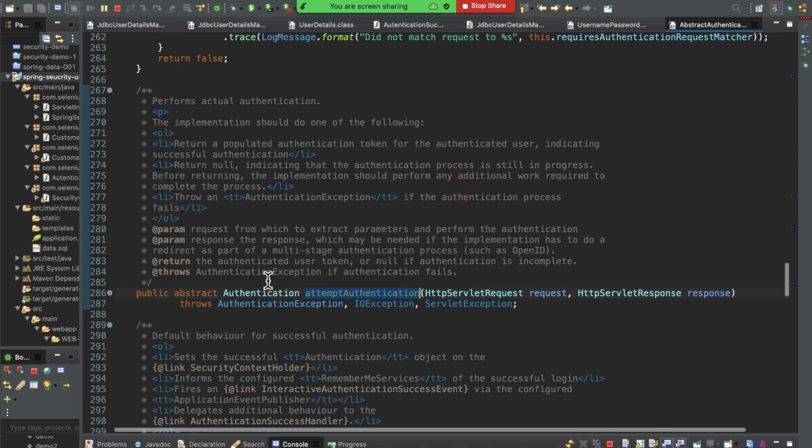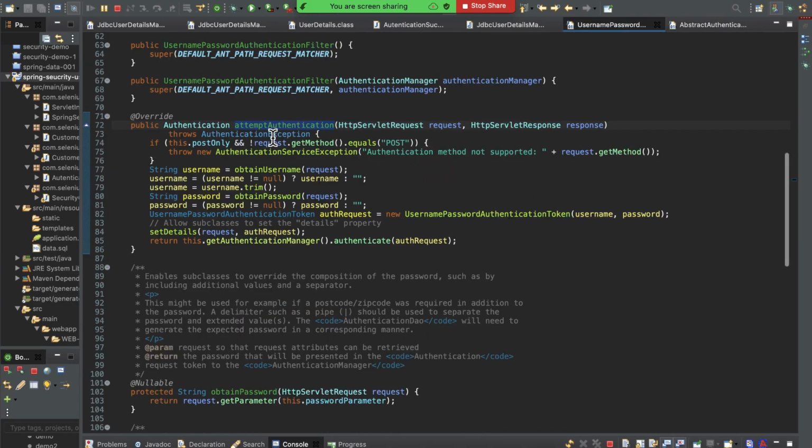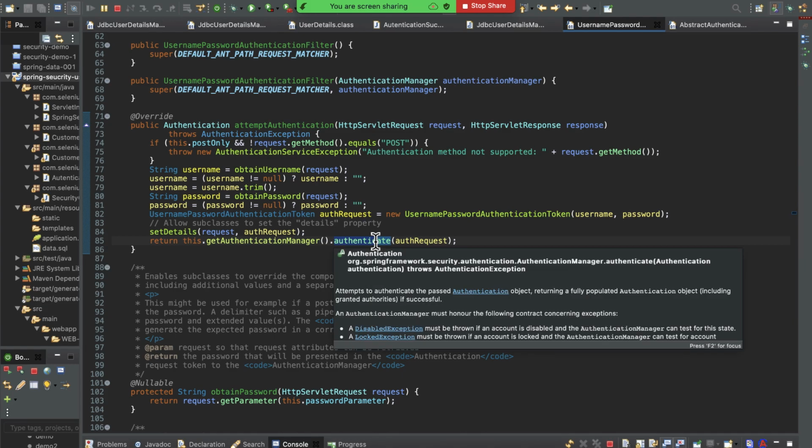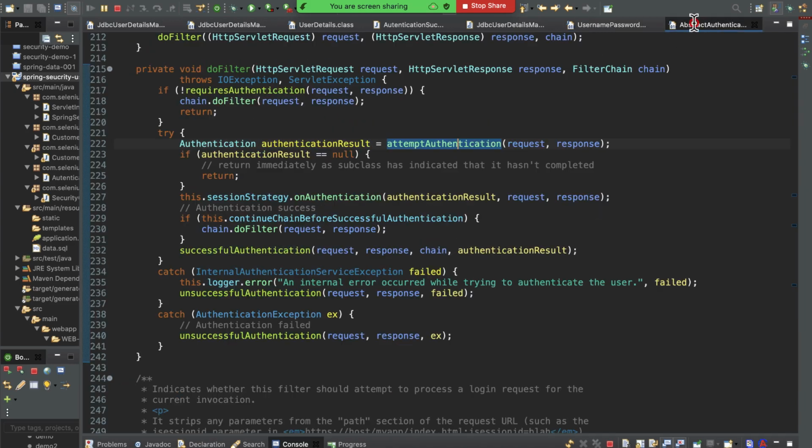The attempt authentication method is, can I go back one more time? If I go to the implementation, the attempt authentication method is this one. And this method is basically inside your username password authentication filter class. And this is going to get you an authentication object. And that authentication object is a type of username password authentication token. This authenticate method is going to get you the authentication object, and that object will be a username password authentication token, this particular object only. And that object will be received by the filter again, right over here in the attempt authentication method. That username password authentication token only you will get over here.